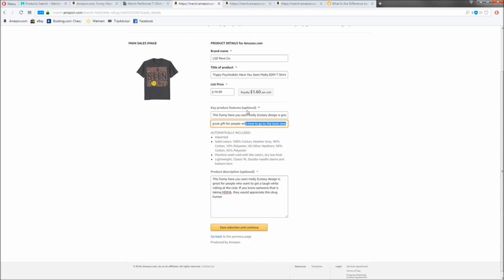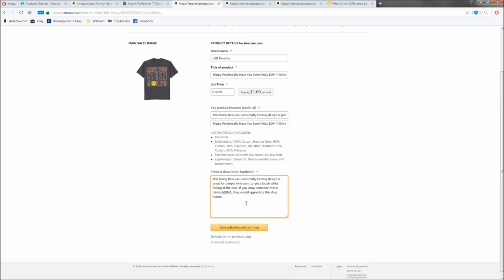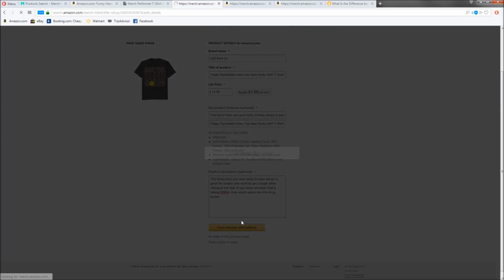For the key product features, the first bullet point here, I put it in a sentence form, and I try to fit in some keywords. As you can see, I fit in some keywords here without looking spammy. So I said, this funny, have you seen Molly ecstasy design is great for people who want to get a laugh while rolling at the club. If you know someone that's taking MDMA, they would really appreciate this drug humor. So as you can see, you can read that out loud. It doesn't sound weird when I say it out loud, and that's what you want to make sure you do. So if you can say it to yourself without stumbling over your words, then you know that you have a good listing.